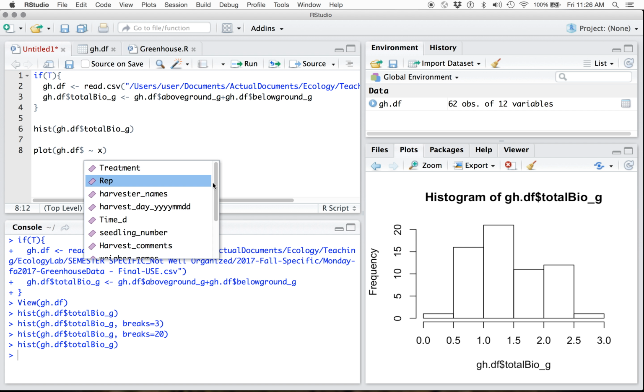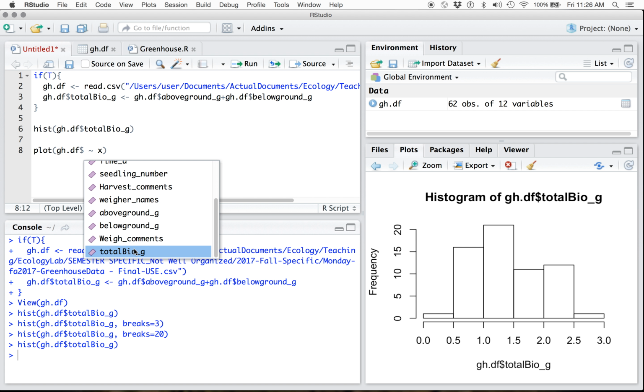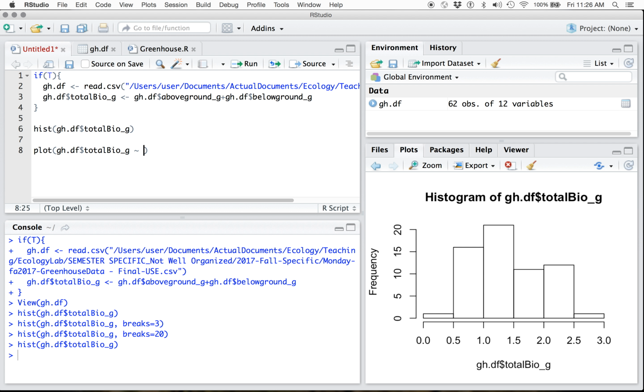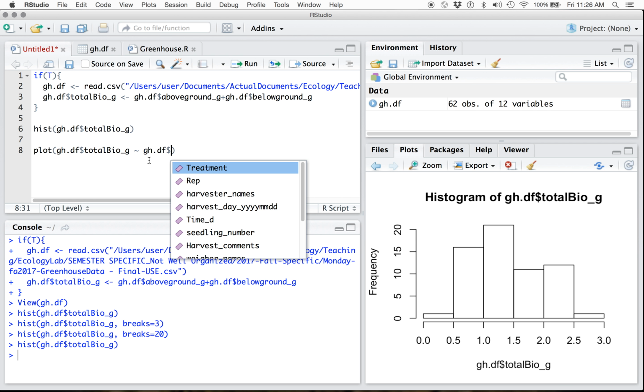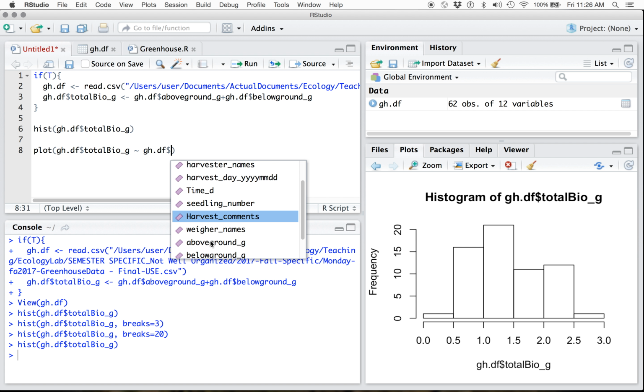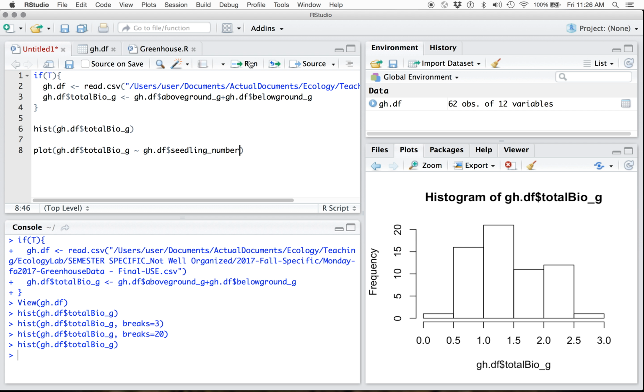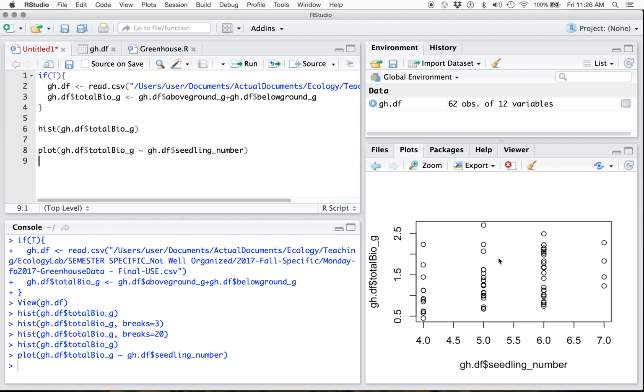greenhouse.df$ total biomass, and let's have our predictor, the x value, be the stem count. So seedling number, where'd that go? Right there. Seedling number. Okay, great. So now we should see a nice scatter plot of seedling number versus total biomass. That's cool. We're going to show you the third kind, and then we're going to show you all the neat little things that you can do to make your plots look nicer.